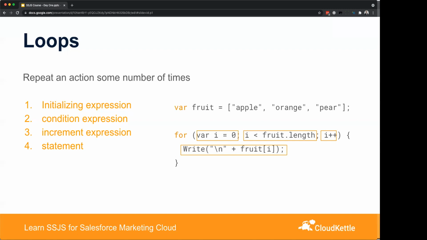In this scenario, each time the statement is executed, we're outputting some text. In this case, I'm using the server-side JavaScript write function to output the array value based on the current index of our I variable. So the first time it runs, it will display Apple. Notice that I've added this \n character, which is a new line character. Each time it loops, it will output each item in the array on a new line. So apple, orange, and pear.